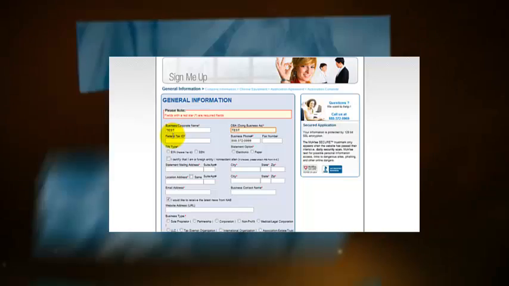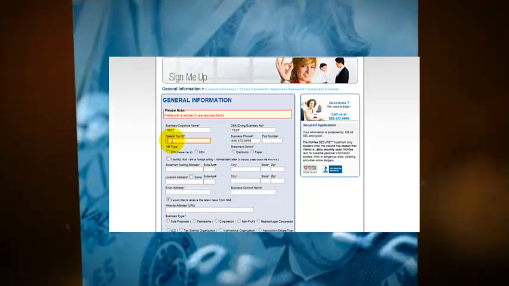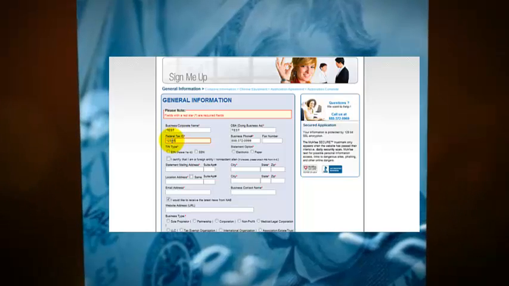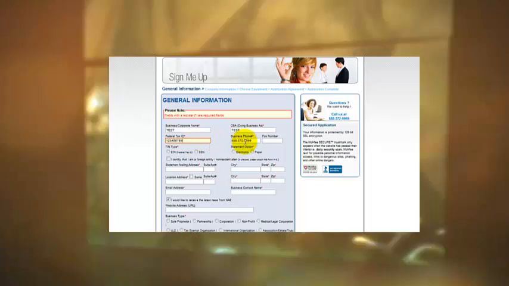Now the first step, you're going to put in the corporate name of the business. Keep in mind, if this is a sole proprietor, you're going to want to put in the business owner's name, not the name of the business. And then DBA would be doing business as, and you're going to put that just to the right. Then on the tax ID, you're going to want to put the business's tax ID if they have one. Otherwise, if it's a sole proprietor, it would be their social security number.